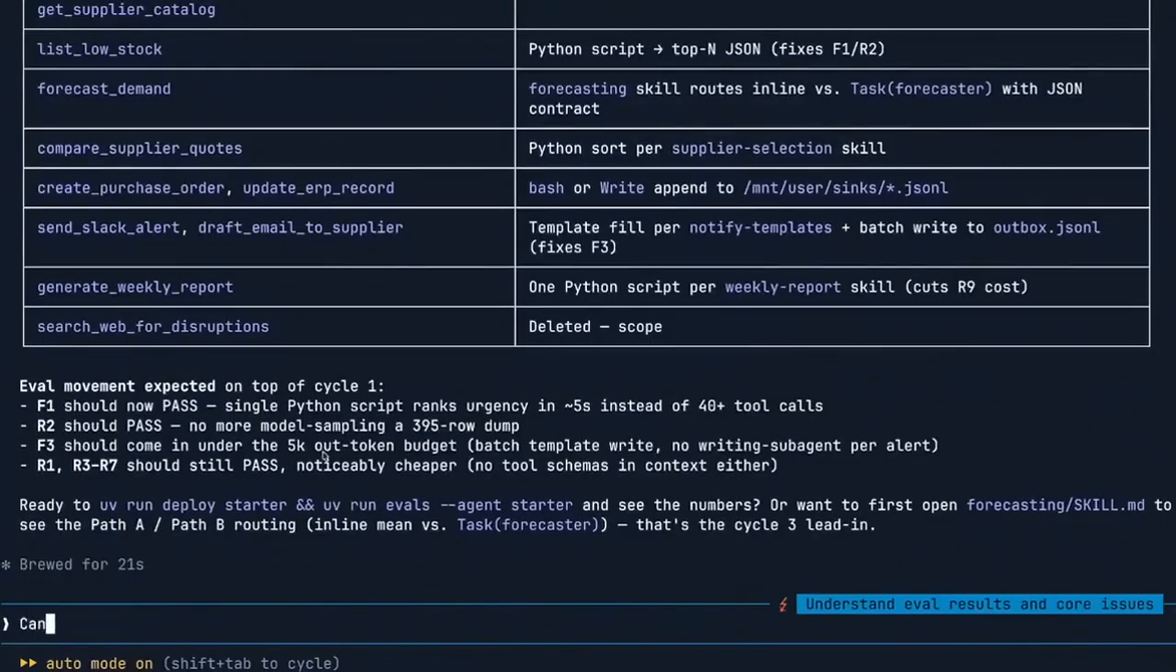I'm going to ask Claude to rerun an eval. The evals to see if we are getting better.